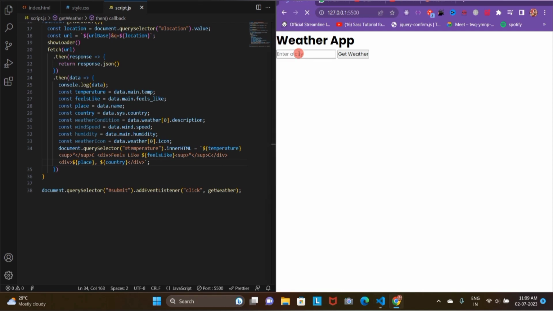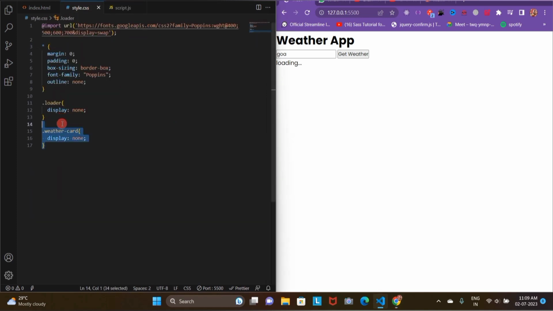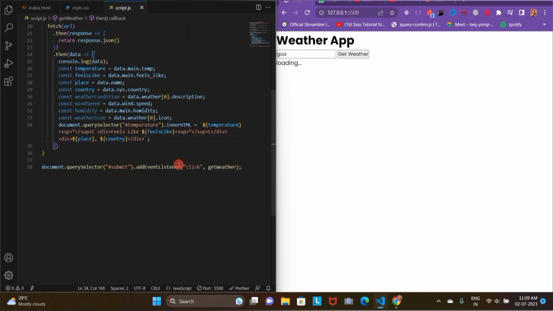Now to check, let's type in something. Let's type Goa and let's hit search. So we have this loader showing here, and since I think we have added the display none, let's remove it so that we can see the value. So here you can see the temperature in Goa and also feels like and also the place and country. So this temperature is all set.